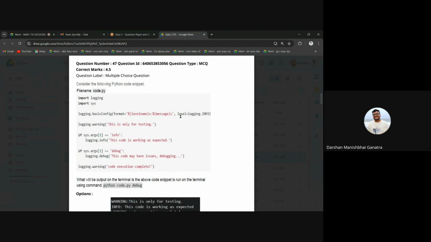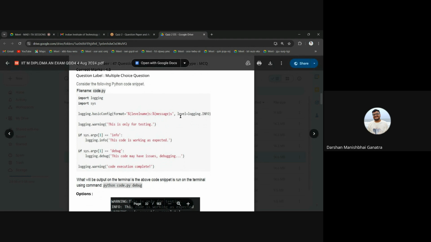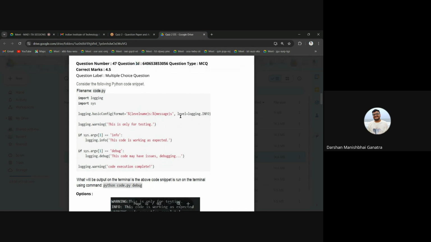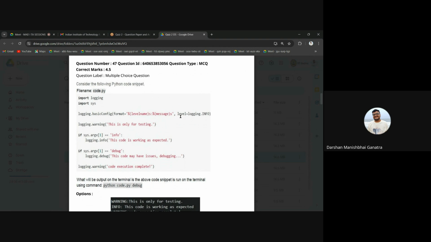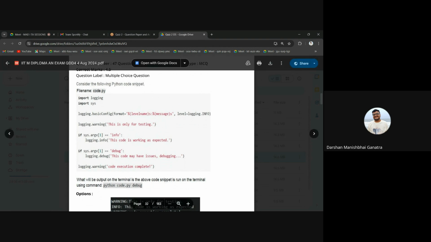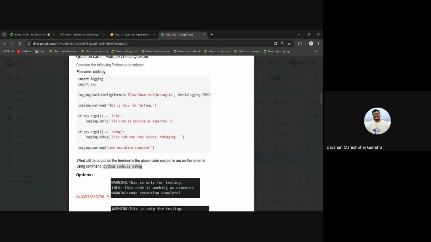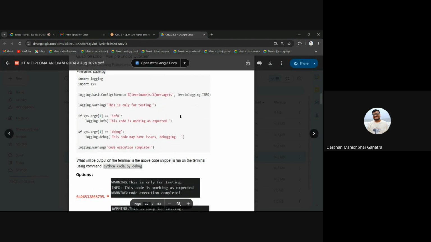And now I am asking that sys.argv one, if it is info, then execute this info. If it is debug, then execute this debug, and then logging dot warning. So what will happen? Info is there, and sys.argv1 is debug, right? So debug it will try to execute, but it will not execute because of the hierarchy. So that's why the only thing that will be executed is this warning.